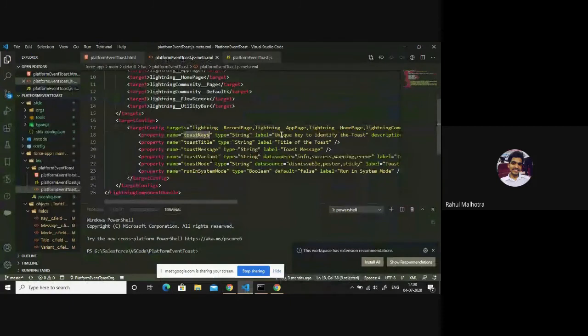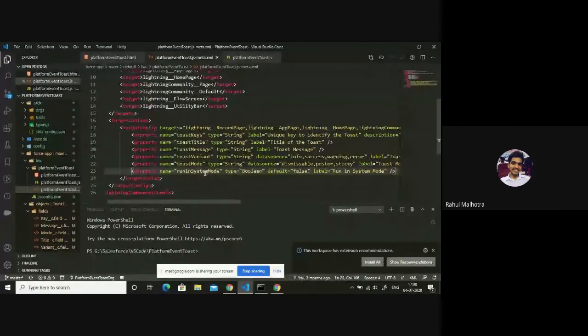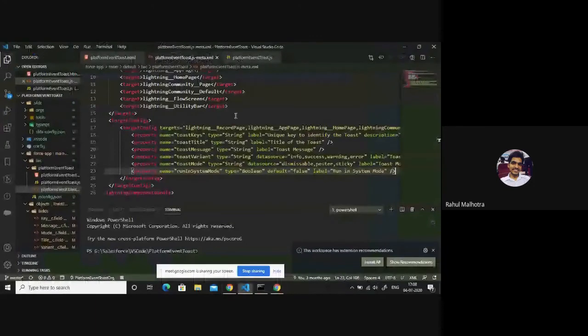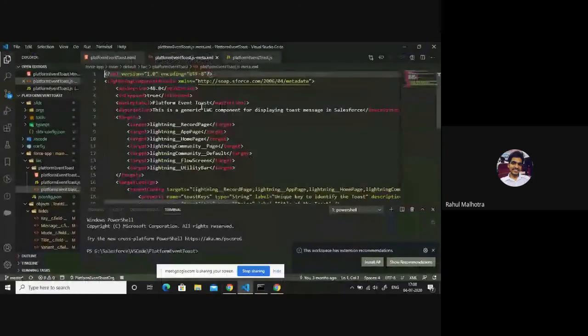I have given a label as a unique key to identify the toast title, toast message, toast variant, toast mode, and run in system mode checkbox that we are getting, right? So all the design parameters that we are able to see in our page builder are set up from there in our LWC component. So this is basically the meta file where I have specified everything.